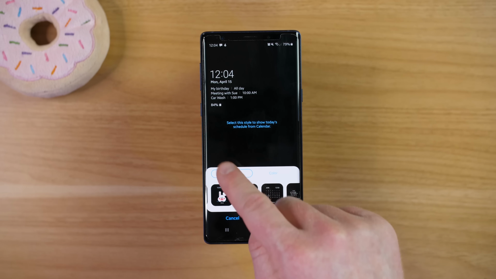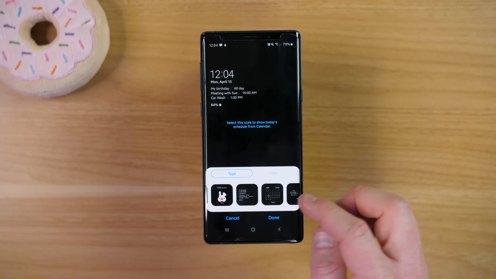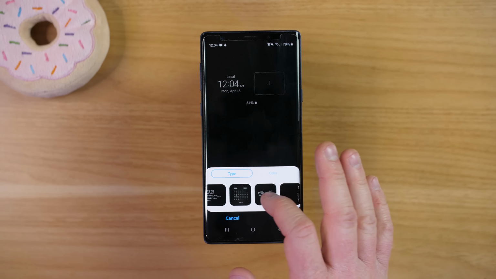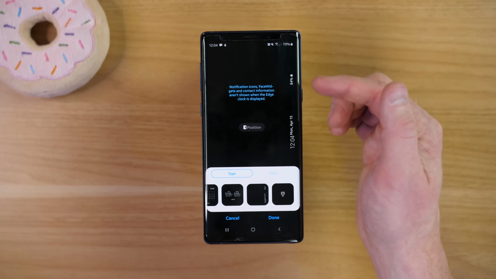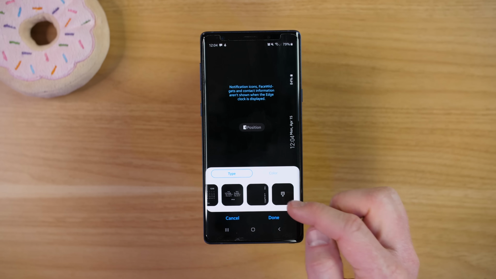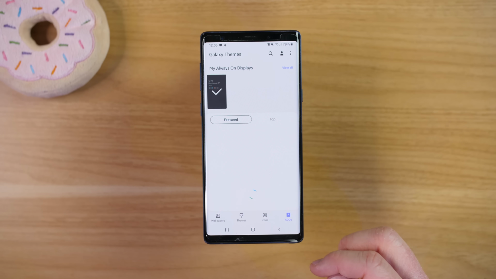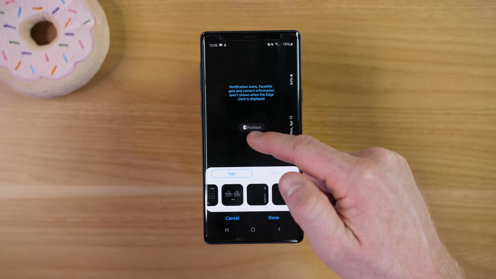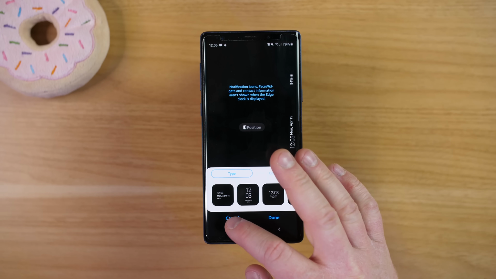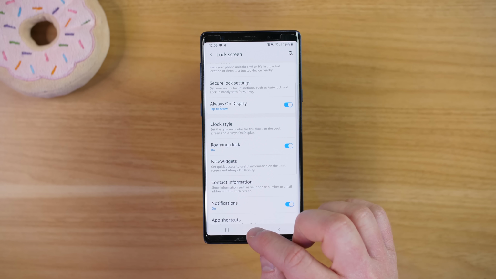And then here you have one that's showing the calendar events that are upcoming, the calendar, 2 different clocks. Here you can have the time on the side, and then here you can go into the theme store and adjust that right there. So those are the new always on display settings in the One UI update.